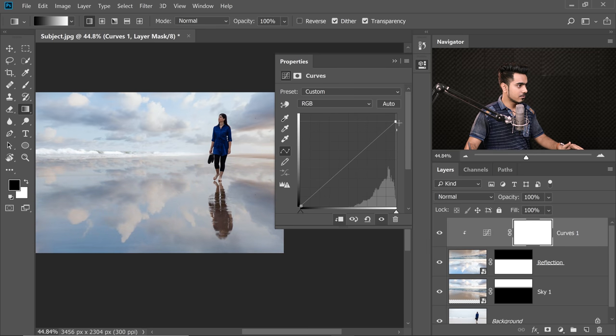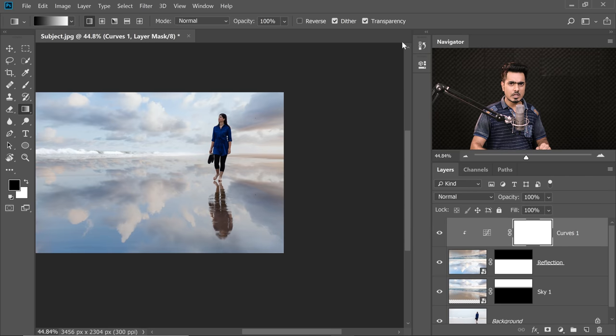So let's make it a little darker, not so much, and let's make the shadows darker as well to add some contrast to it. There you go. Have a look. Here's the before, here's the after. It's looking even more convincing. Now, apart from being a little darker, the reflection also has a little bit of blur.